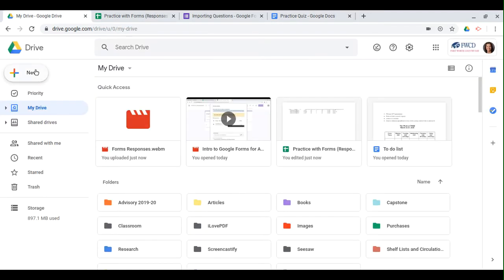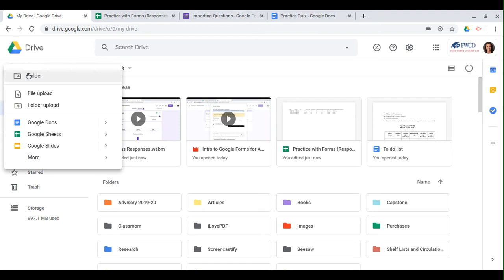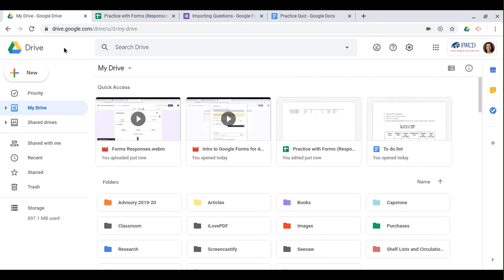Let me go ahead and show you how you would do that here. So when you're in your Google Drive, you can upload any Word doc, or if you have another folder, you can upload that just by going to File Upload or Folder Upload. And then it will give you the option when you try to open that file to open it as a Google Doc. And that will transfer it to Google Docs, so then you could import it into your form.